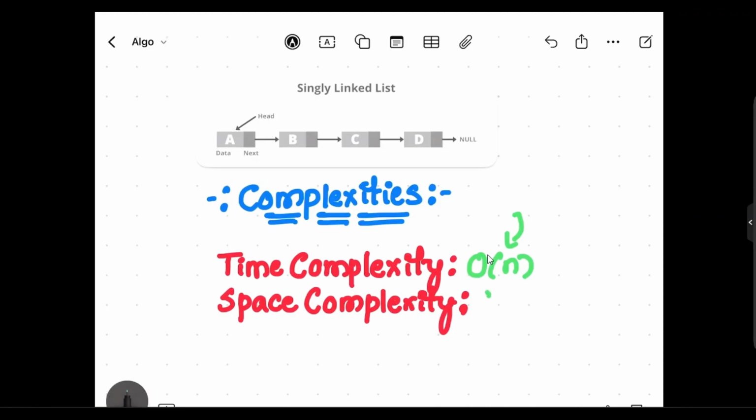So what will be the space complexity here? Space complexity would lead to big O of 1. So why is it big O of 1, not big O of n? We are not making use of any extra memory. We are just going with some variables, and that's the only thing that we are doing. So overall space complexity would lead to big O of 1 and the time complexity would lead to big O of n for the code that we have written. So this is it for the complexities part.